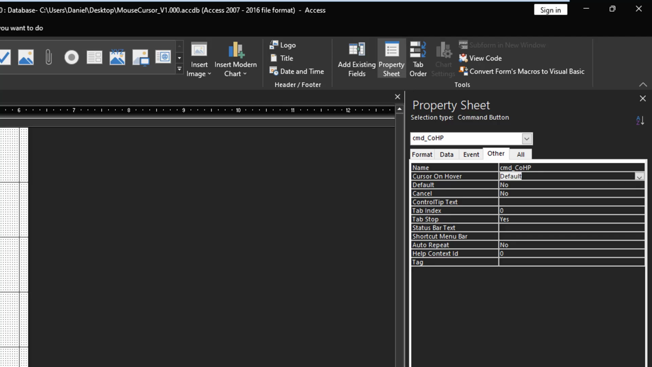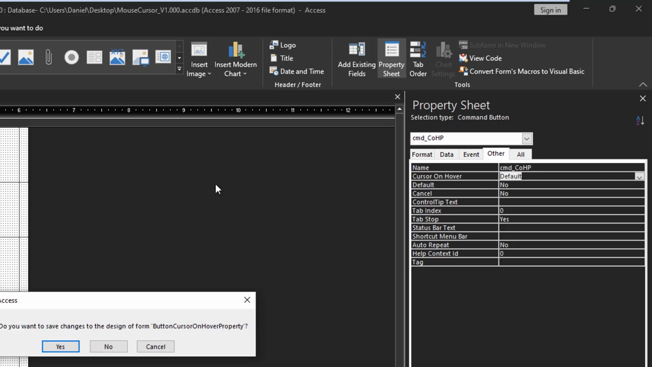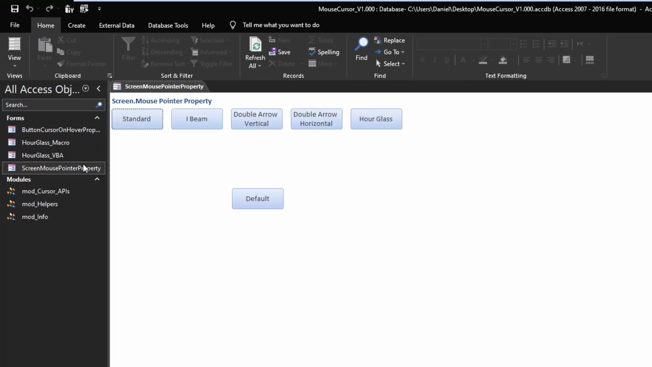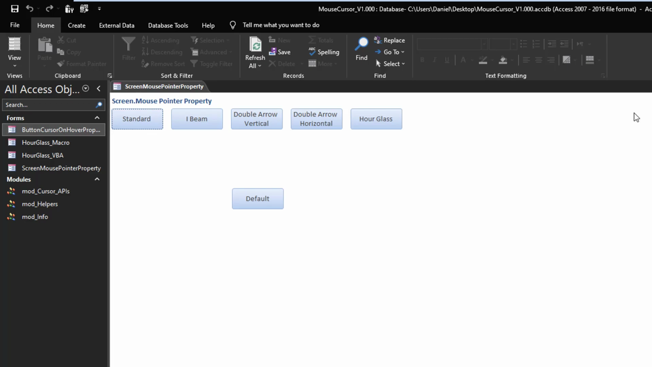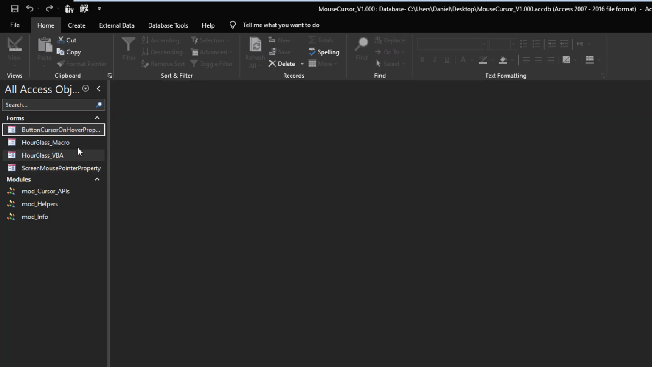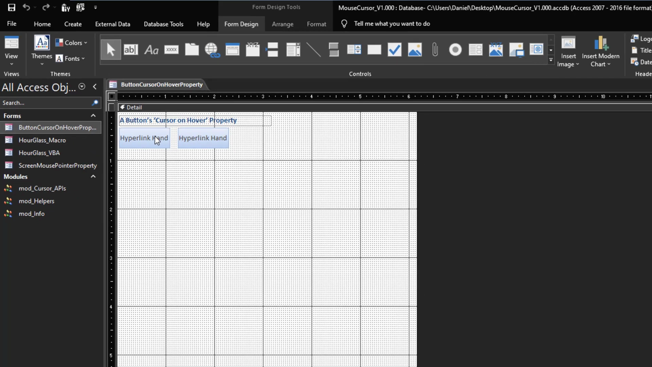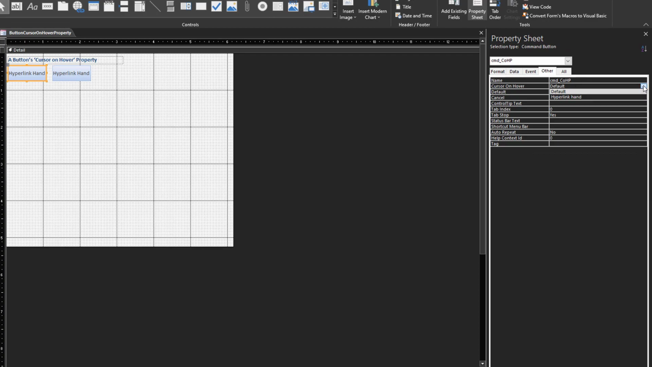So let's set one to default, one is still to hand, just to show you. So standard would just be the standard one, and the hand is still there. So that's all it is. It's just a simple property on your control's property sheet, right? So you come here, switch it back to hyperlink hand, and you're done.